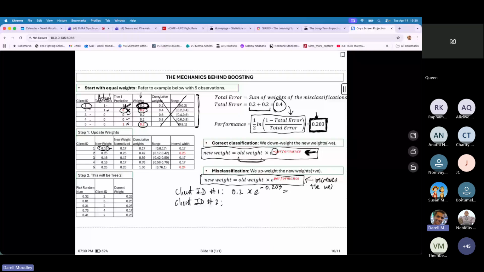Whereas the one above it decreases the weight. Now for client number 2, we'll use this formula here. So the old weight for client number 2 is 0.2, times e to the positive performance. So it's positive 0.203. And if you work that out, you'll get a value of 0.25.